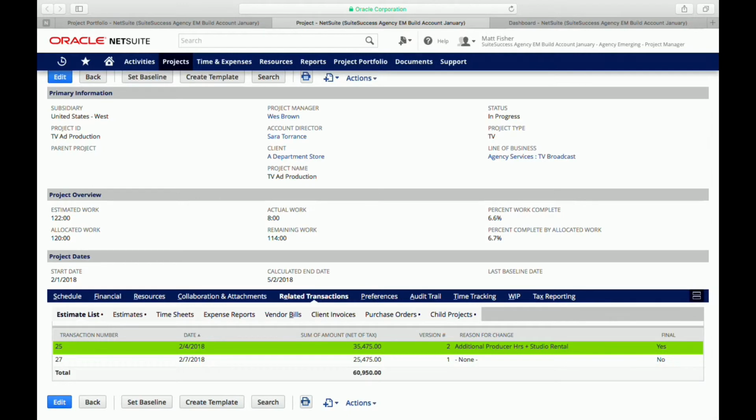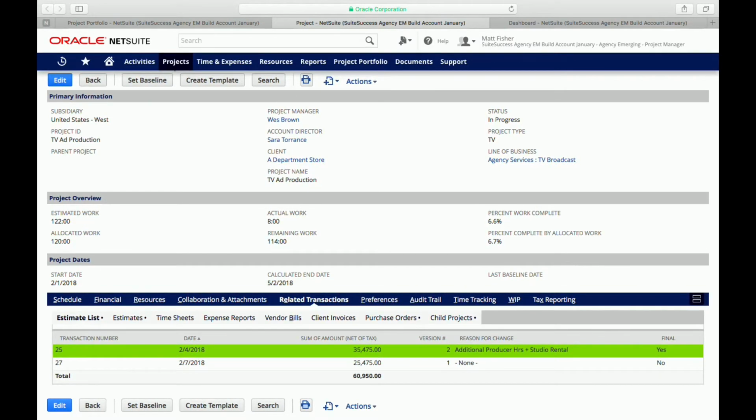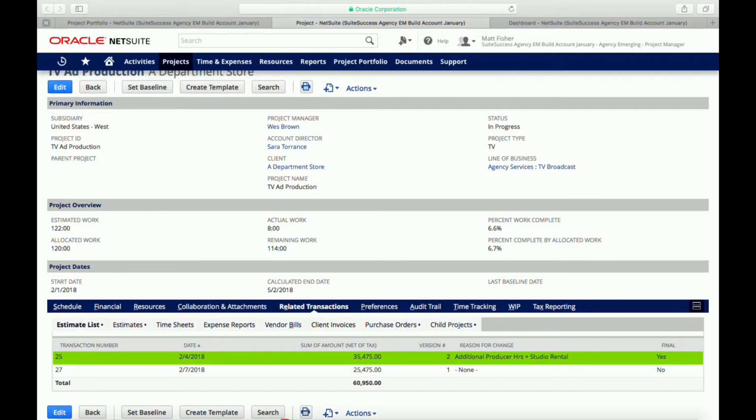The other thing, right, when I talk about centralization on a project, you're able to see all of your related transactions. And we talked a little bit just a second ago about how NetSuite can do your estimate versioning for you. Well, right within NetSuite, right from a project, you can actually create your estimates. You can actually see the reason that they've changed over time and be able to see a complete version control of the estimates.